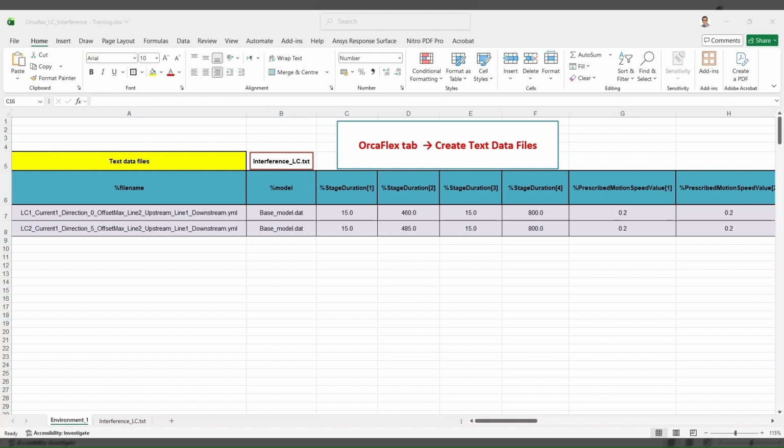To generate the load cases, I use the OrcaFlex Excel add-in. In Excel, I go to the OrcaFlex tab and run the create tab data file command. When this command is executed, OrcaFlex reads each row of the spreadsheet, finds the matching placeholders in the text template file, and replaces each placeholder with the corresponding value from that row. As a result, OrcaFlex generates one complete variation data file for each load case.